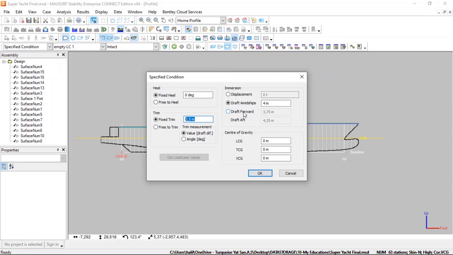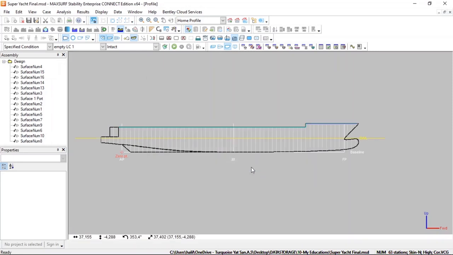Or let's choose the draft option. If you type a value for aft or fore draft, the trim value will change automatically, because according to the trim value of the boat, the aft and fore draft values must also change automatically. Let's start with fixed trim first. I'll talk about the trim situation later. We added draft amidship and fixed trim values of 4 meters and 0.5 meters. I close this window using the OK button.